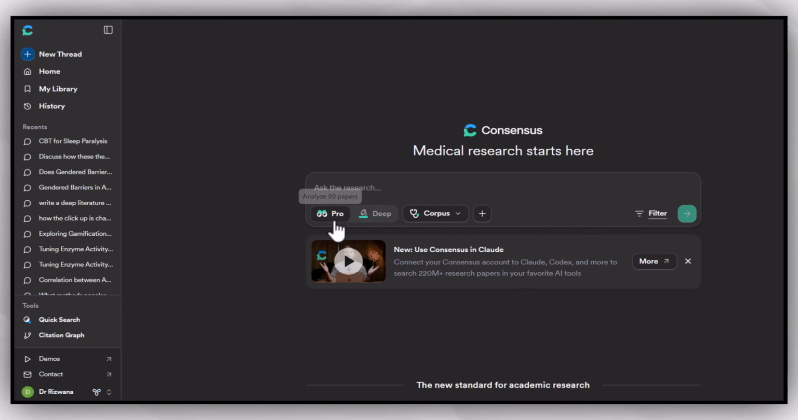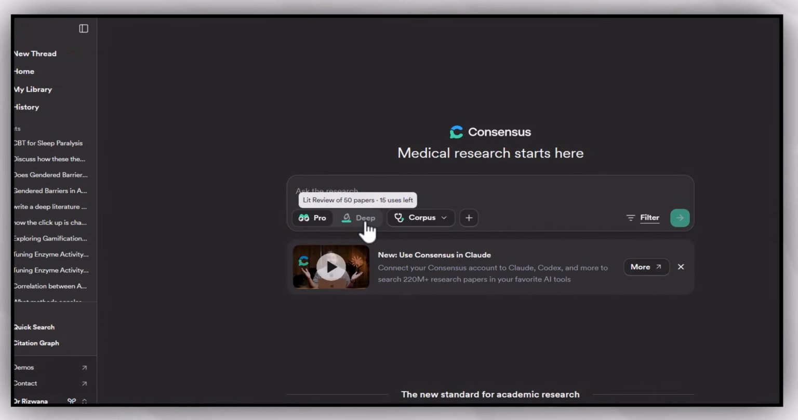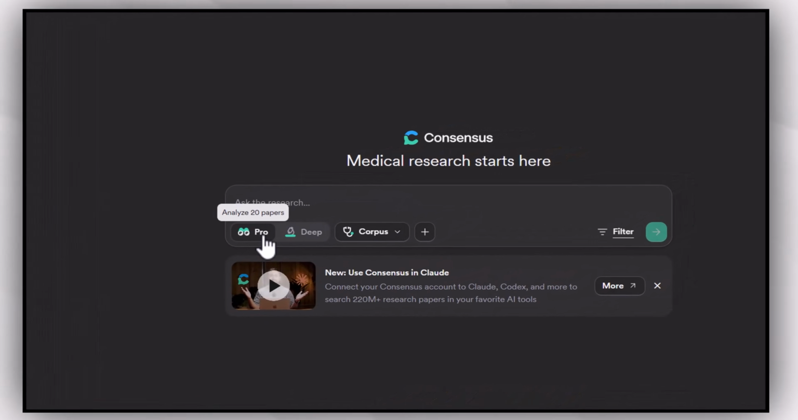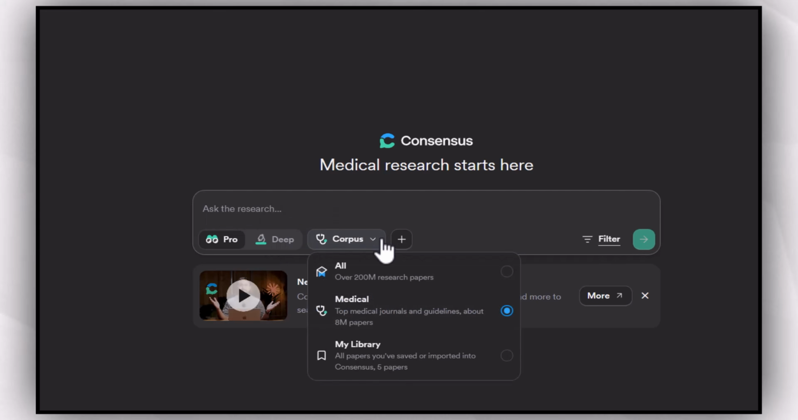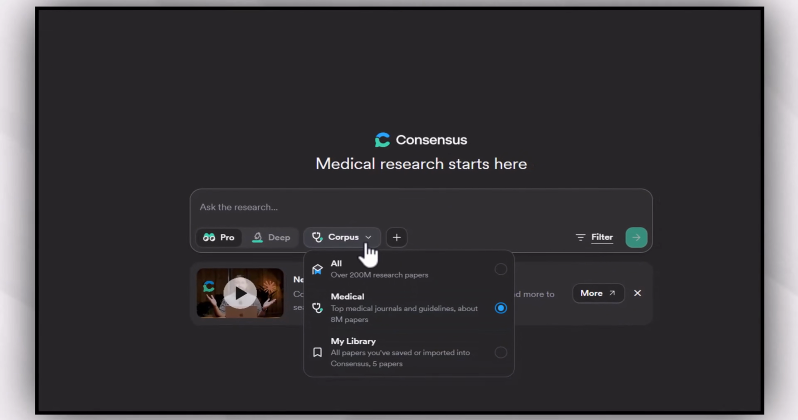When you log in, you will see these different modes which it offers you. In its pro version, you can analyze 20 papers at once, and in its deep version, you can analyze up to 50 papers in one go. And here you can select the field of study. Either you want to access over 200 million research papers, or you just want to access the medical journals if you are doing your studies in a medical field, or if you want to build your own library. So you can access all of these three features just by clicking on this option.